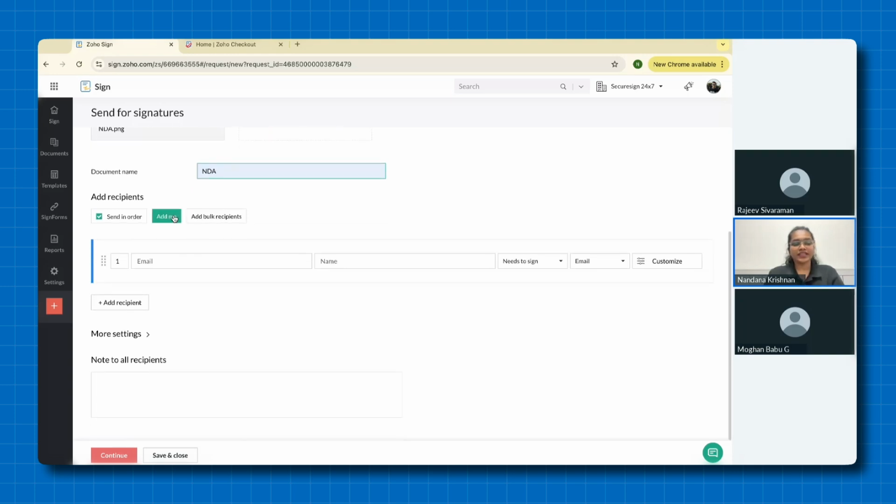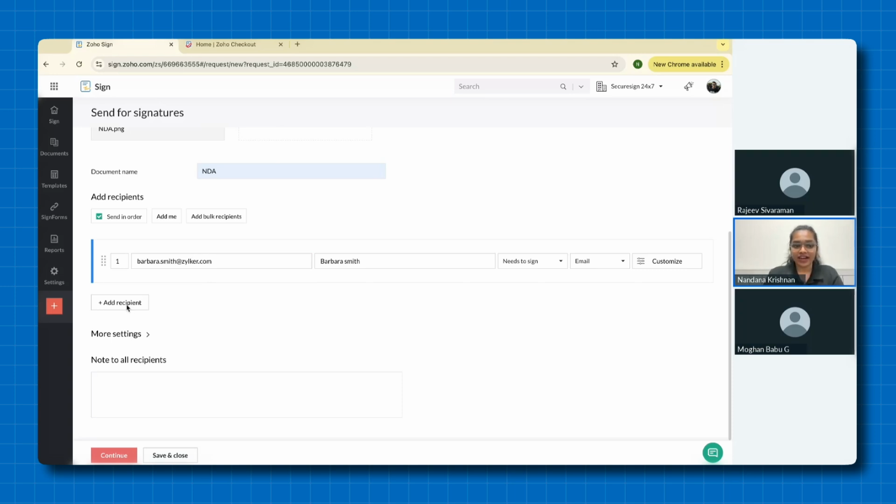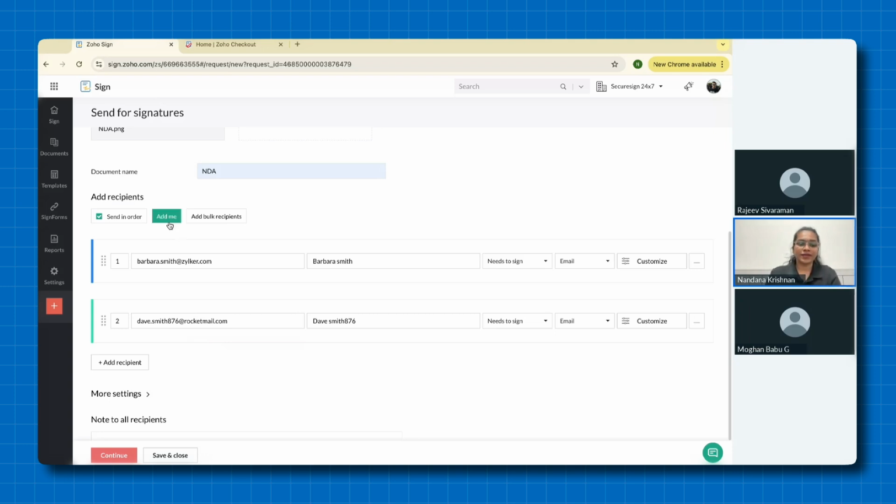You can see that now we move on to adding our recipients. I can just add the email of the recipient I want to add to the document signing process. I'll add my first recipient, and I can click here and add my second recipient as well. So I've added my second recipient to the signing process. If you do want to add yourself to the signing process, that is possible as well. Simply click on add me and you are added into the signing process.